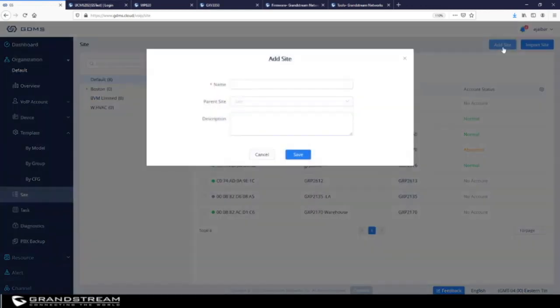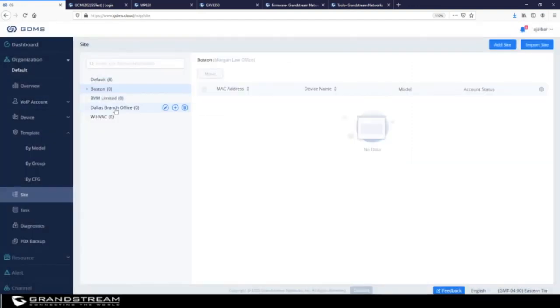Adding sites is very simple. You just come here and you add the site. So let's say this is the Dallas branch office. I can call it, for example, Dallas branch office. And under description, you can just add any information that's going to help you understand what this site is for. You can include, for example, the address here in case you want to know where this branch office is located. So now I have another site, which is the Dallas branch office.